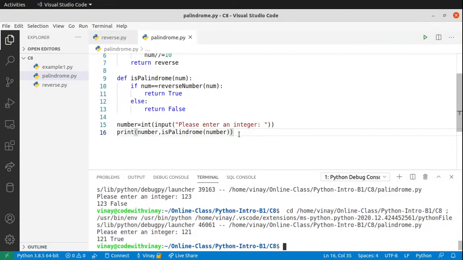Any doubts in this? Now, if you notice carefully, there is a lot of redundant code. Like, for example, we are testing a condition. This condition will either be true or it will be false. So if it is true, we are returning a true. If it is false, we are returning a false.